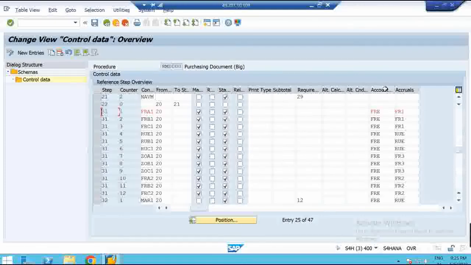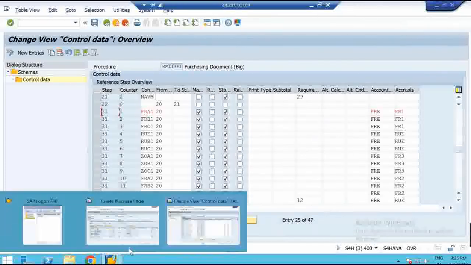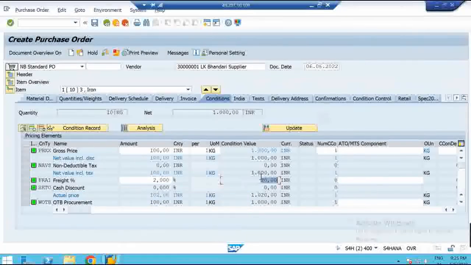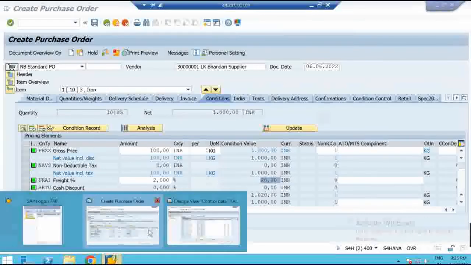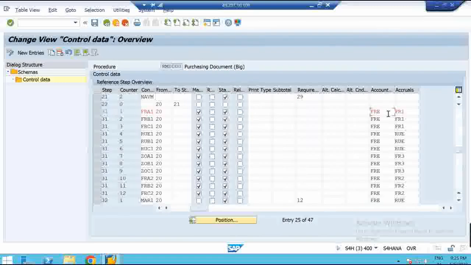Whenever we put some amount, we have to understand whether it is to be added to the material or not. If it is not added to the material, then we have to add one accounting key in our pricing procedure, so that at the time of invoice it will pass through this accounting key, not the material price. Now you can see these are all FRB1, FRA1, FRB1, FRC1, RUE1, RUB1.